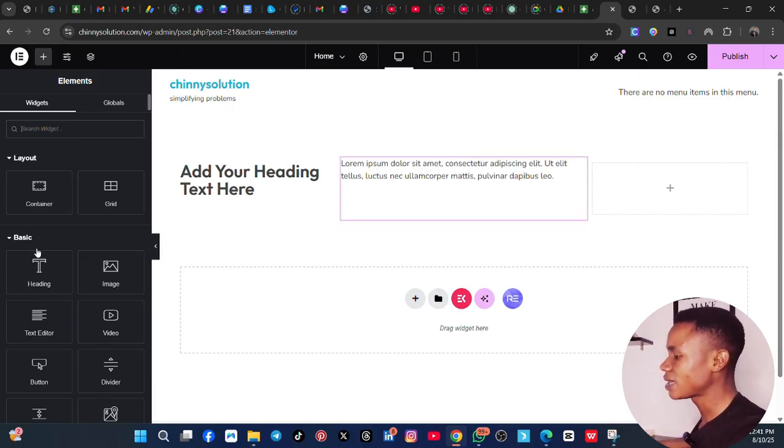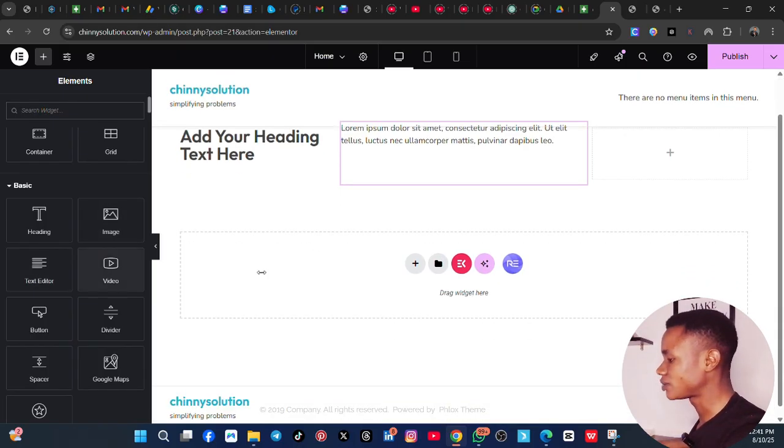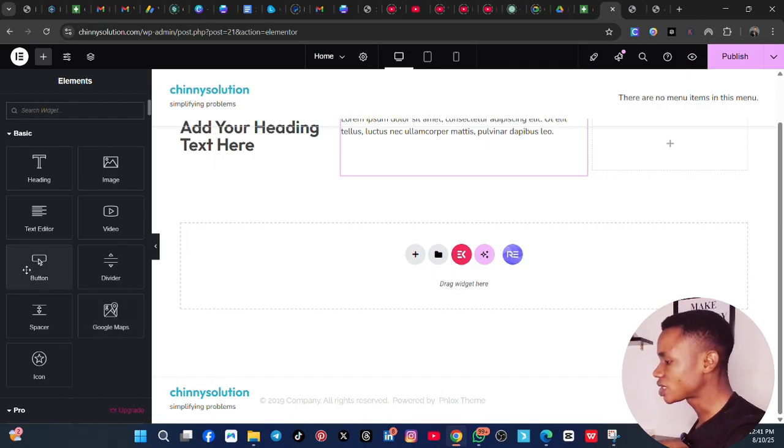So you can see that these are the elements, the basic elements. If you want to add an image to your website, you pick this and drop it before you add the image. The text, you pick this and drop it before you type the text. The video, you pick this and drop it before you put the video. The button, you pick this and drop.